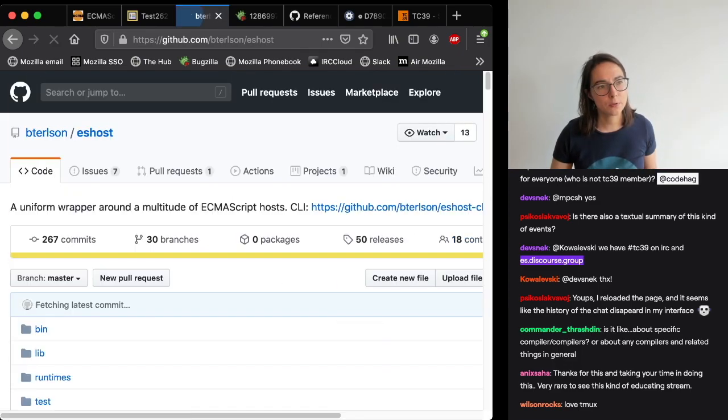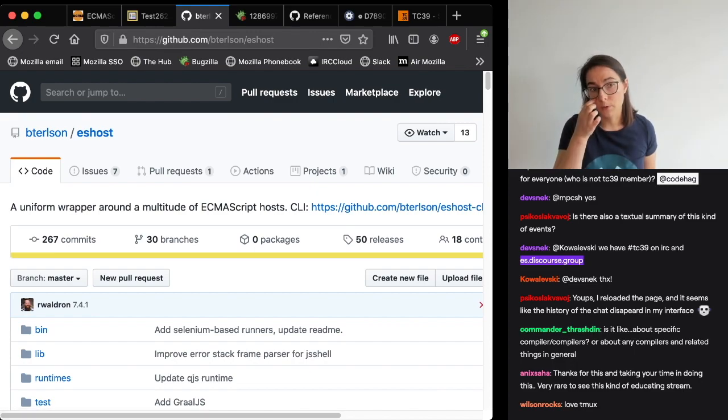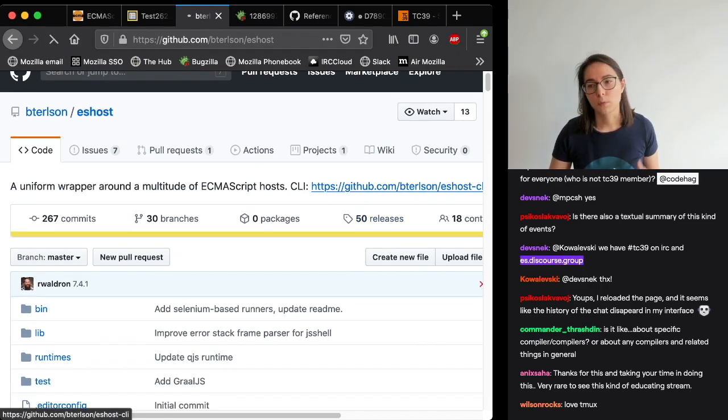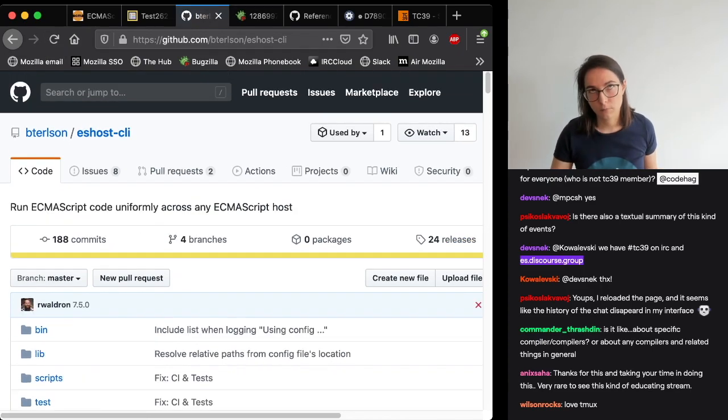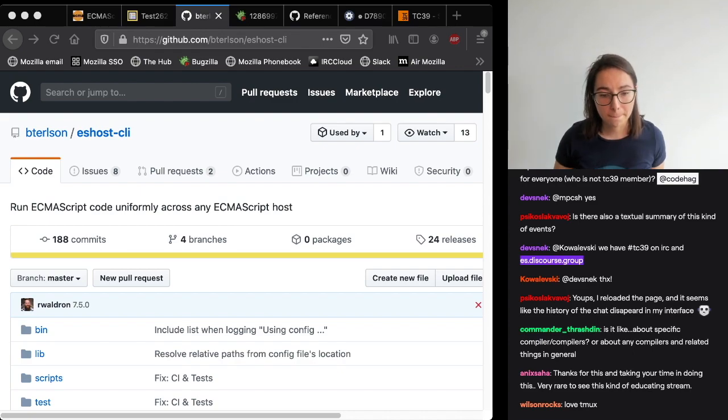So there's ESHost. It's a uniform wrapper around a multitude of ECMAScript hosts. And then you can use the CLI, which is pretty user-friendly if you want to learn more about different hosts and how they react to certain pieces of code.